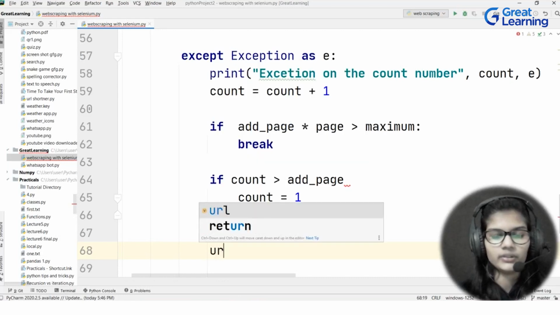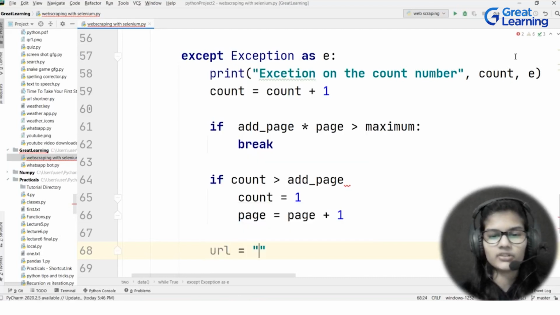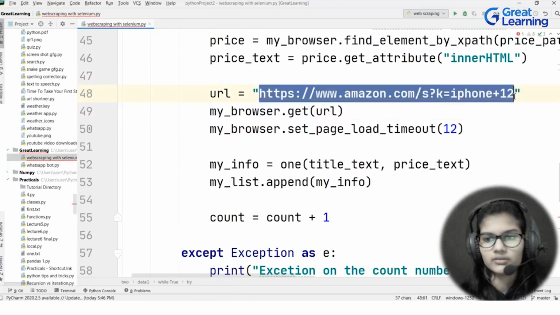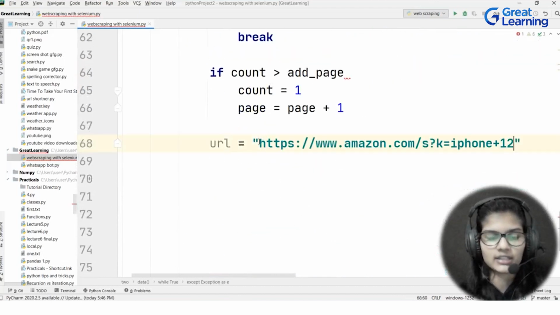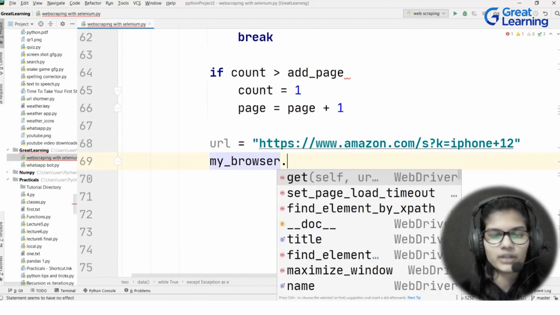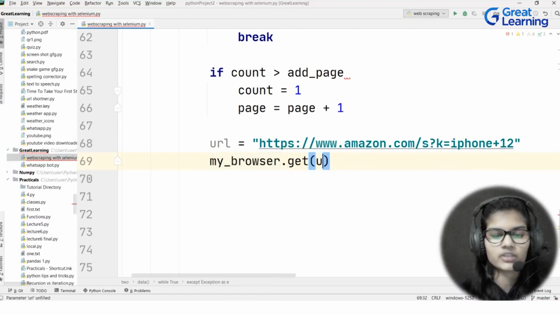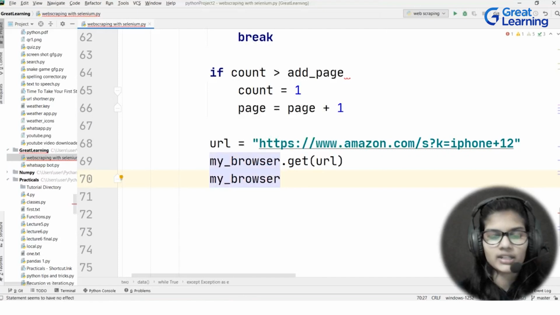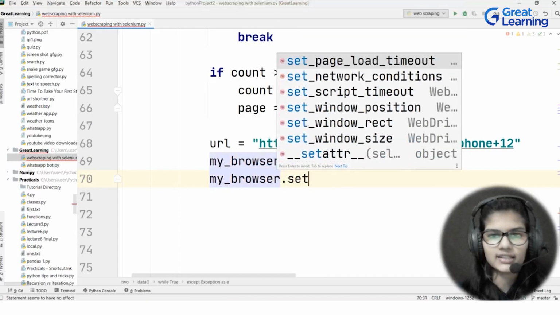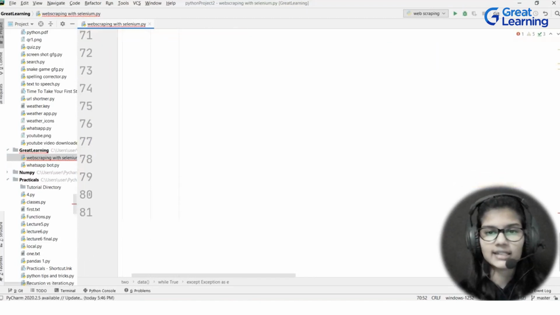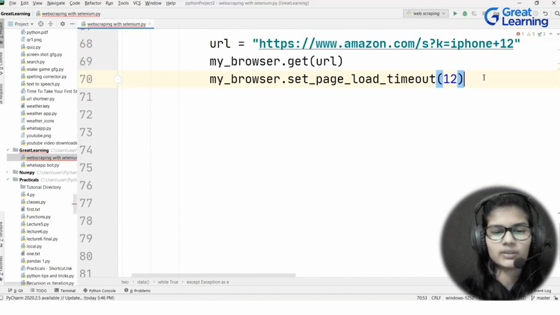So here URL is equal to, let me just copy the same thing from above. I will not repeat that again here. So yeah, Control C, coming down and pasting here, fine. And my variable is my_browser.get. In the brackets we have the URL. Coming to the new line, again I'd be using my_browser.set_page_load_timeout, and that would be again 12 for me, right? Previously we had entered 12, so again I would just give the same.